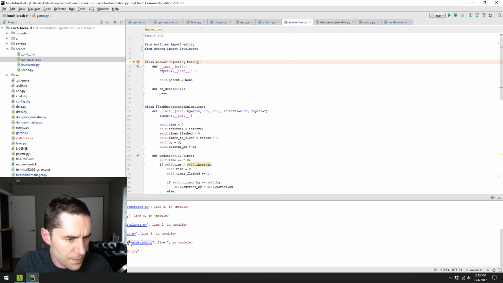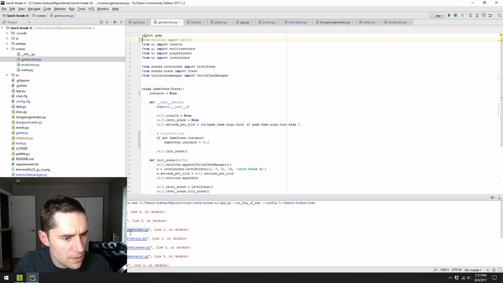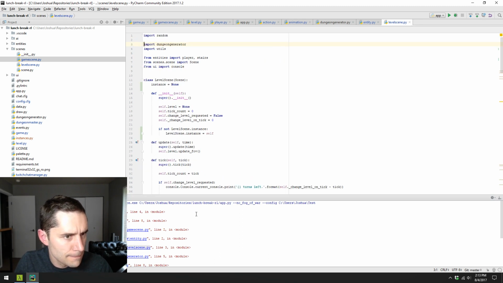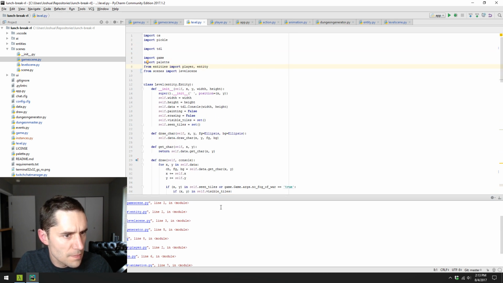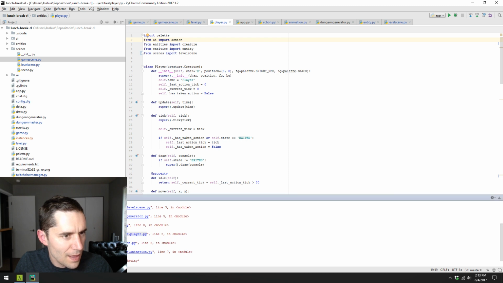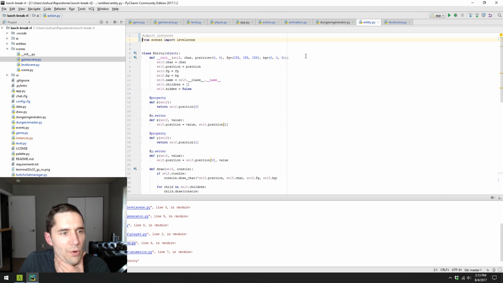Yeah, still the same stack. Let's observe my imports. Is the import entity, level scene, dungeon generator, level, player, action. Yeah, I'm thinking maybe entity shouldn't import anything.